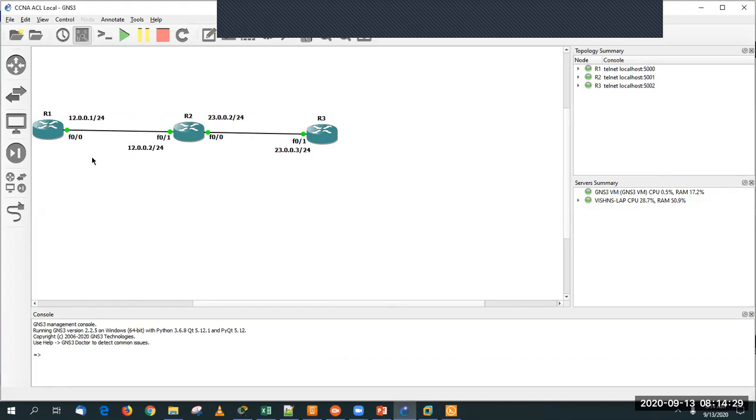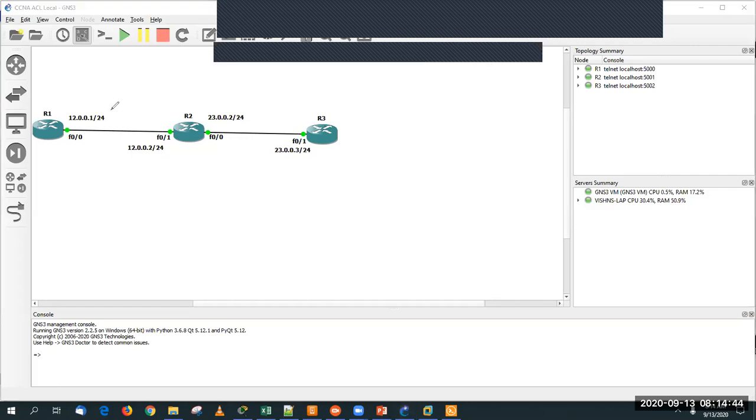Once the reachability is done, then on R2, I'll block the IP address 12.0.0.1 from being able to ping 23.0.0.3. Before my ACL, 12.0.0.1 can ping 23.0.0.3, but after applying the ACL on FA0/1, marking the source IP of 12.0.0.1, the ping will no more work. Okay, so let's do that.